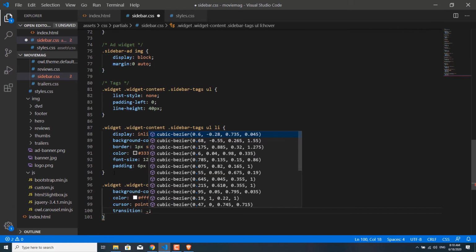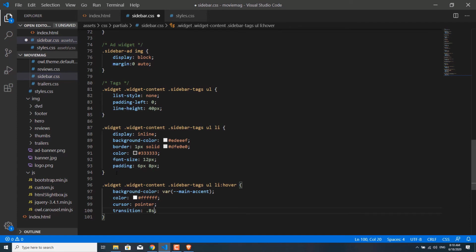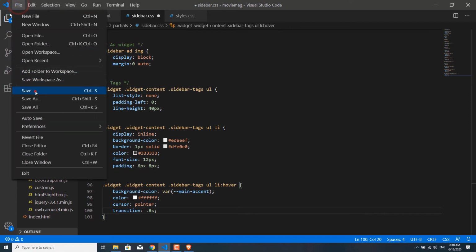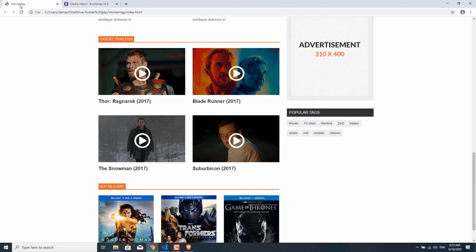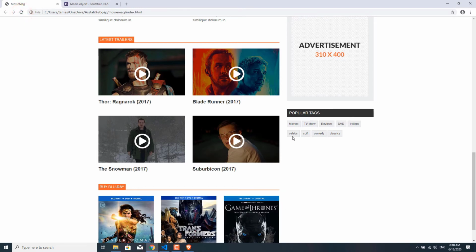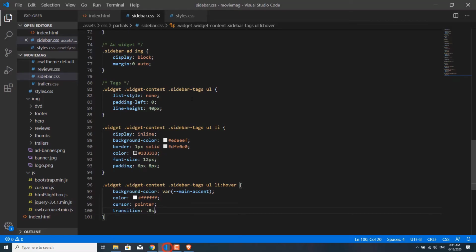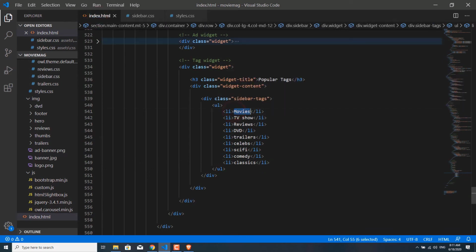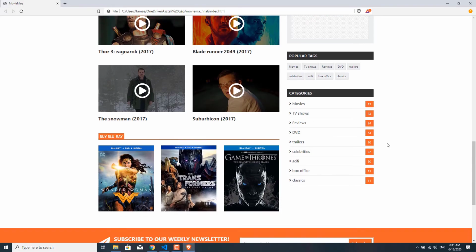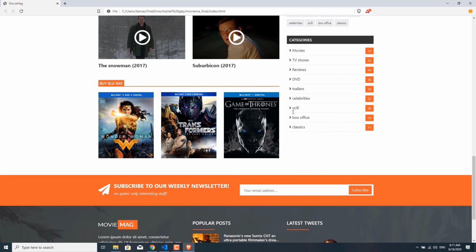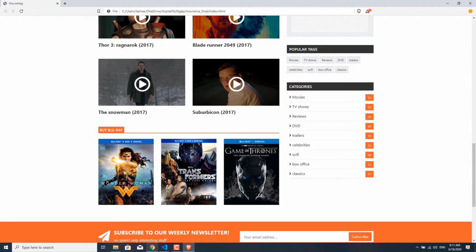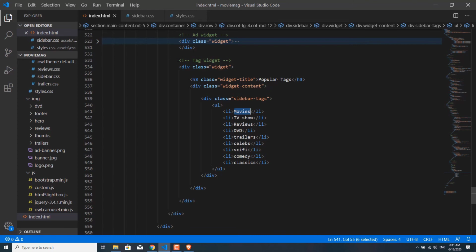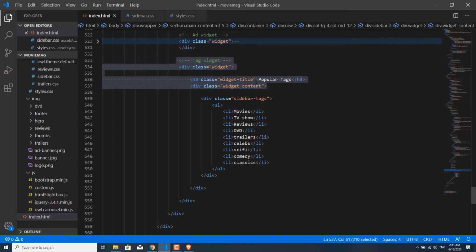Maybe a 0.8 second. Okay, and now we have this hover effect. If you want this to be clickable, you just need to wrap the text inside an href tag. And we have one more widget, which is this category widget. So let's do that. So back here in index.html, we just need to copy the usual things.